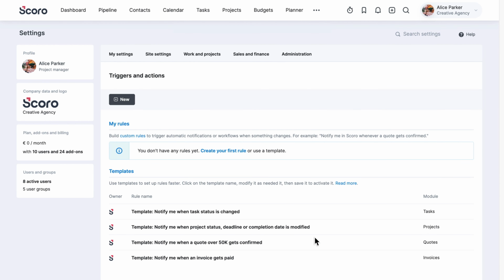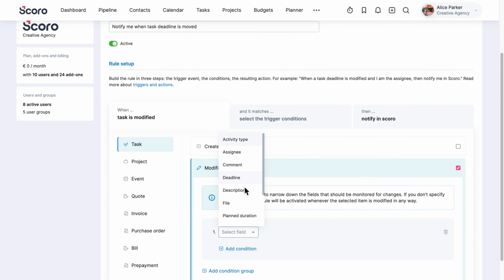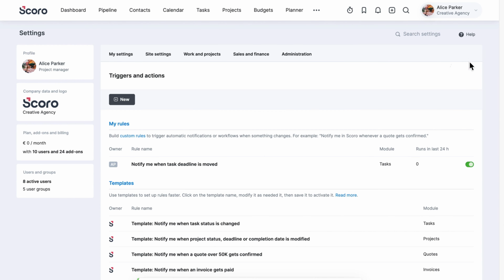Make the most of our ready-made templates to set up your new automations faster. Select a template you want to use as a basis and modify it as needed. Once saved, the new rule will be activated, while the original template remains untouched and can be reused whenever needed.